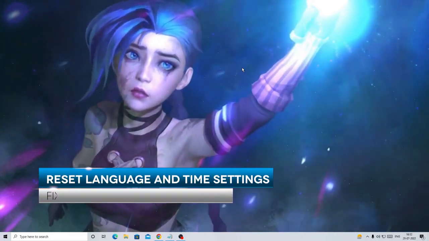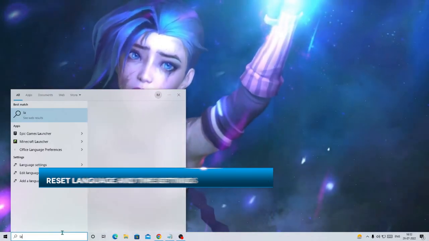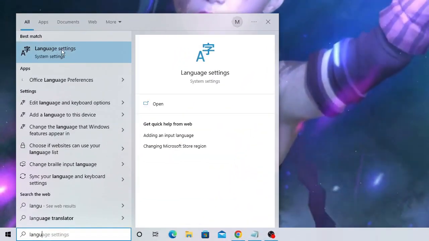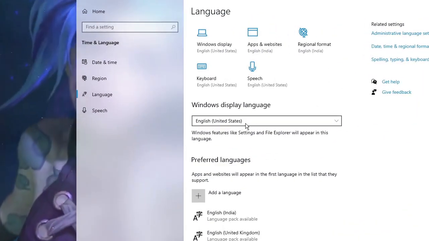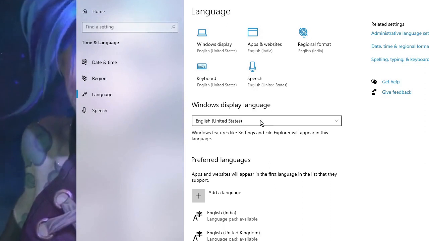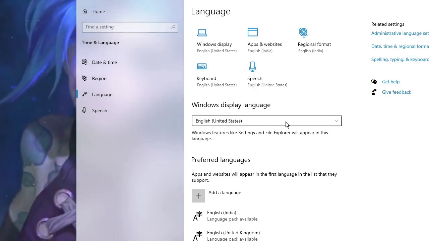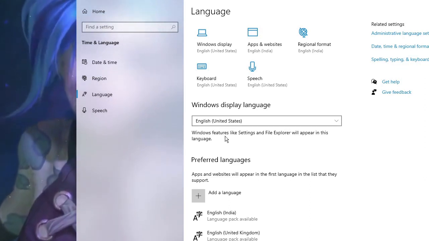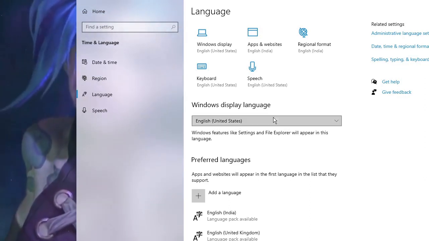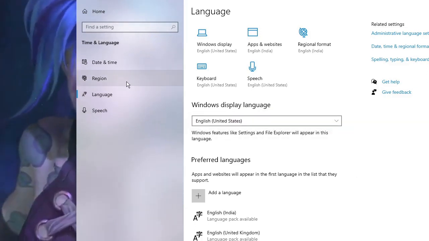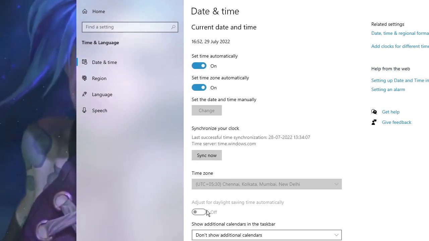Now in the next setting you also need to reset the language settings. Again on the search box type language and choose language settings. Now here you have to make sure that your time zone and your language, preferred language, everything has been set to your local location. If you are in United States, go with United States. If you are in UK, then choose the other option.